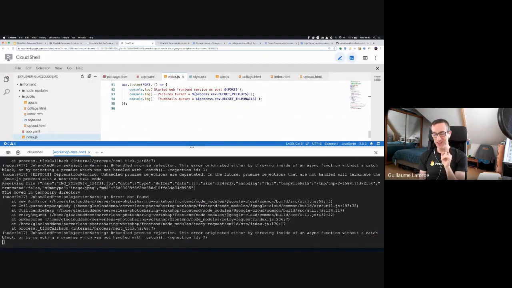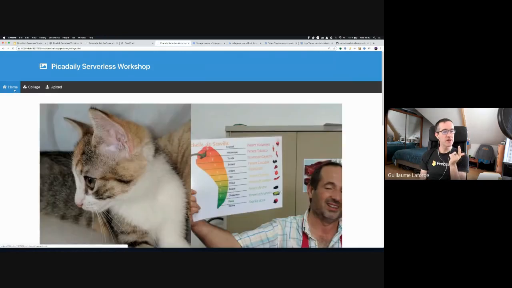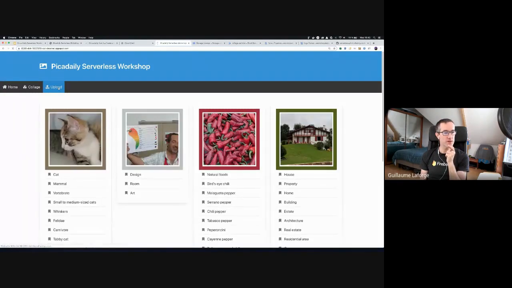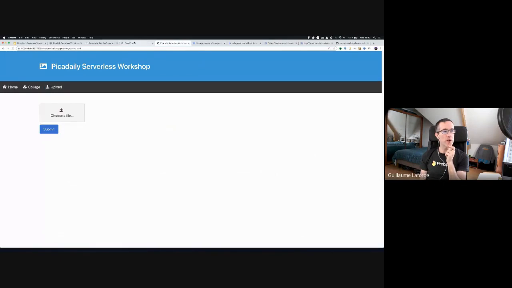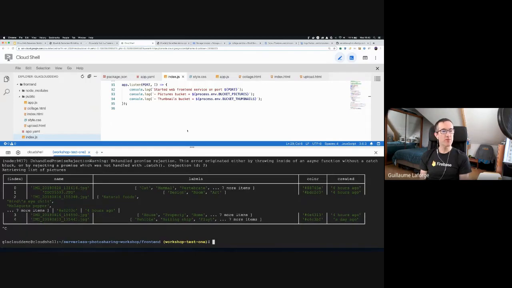Let's see if it works when I deploy it. Otherwise, the rest is working. So you can see the collage, that's fine. You can see the list of pictures, that's fine, but it's just the upload that is not working, and I'm not quite sure why. Let's move on and see if the deployment works fine or not.